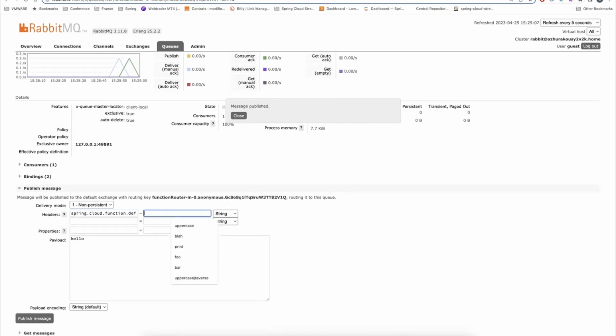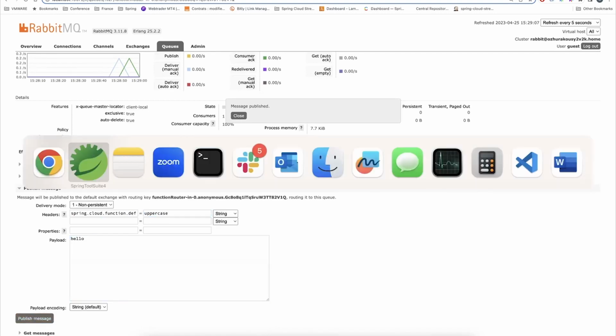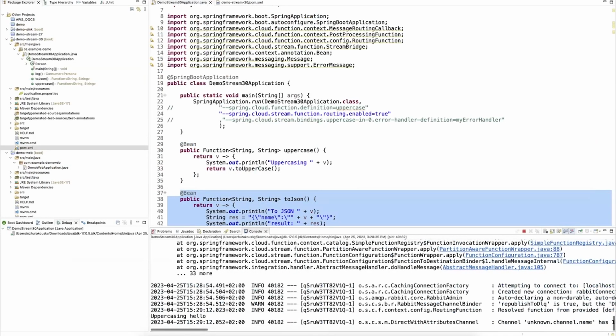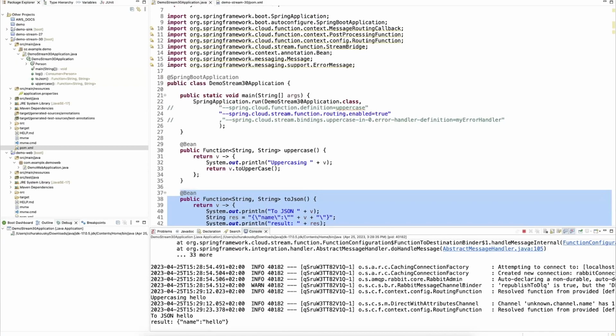It says provide the function definition as a message header, or that, or that. So we're going to do this: uppercase, hello, and now everything works. Uppercasing hello. Or if we're going to say, was it toJson, we can see toJson hello, result name hello. So we can see how we can do all these different things.